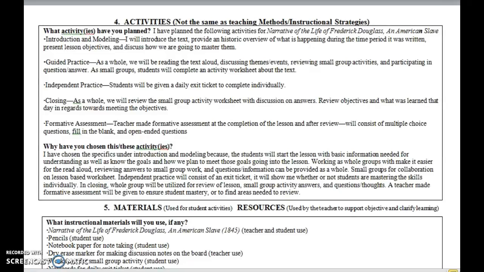And then we're going to have a formative assessment, a teacher-made formative assessment at the completion of the lesson. And after a review, it's going to consist of multiple choice questions, fill-in-the-blank questions, and open-ended questions. So that way the students have a little bit broader base of choices. At least on the multiple choice they have something to choose from. Fill in the blank, they can narrow it down. And then some students do better with open-ended, where they can express how they think or feel, get those higher order thinking caps on, and show us what they've really learned.